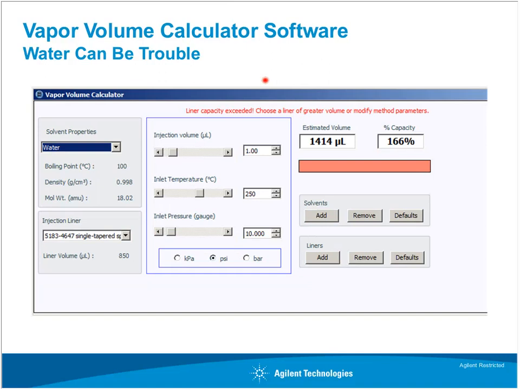Now, if we use those same parameters, 10 psi, 250 degree inlet, 1 microliter injection, same liner type, and we change to water, now you can see that we're going to have problems. We're at 166% capacity of our liner, and what that means is that when your sample is vaporized, it creates that pressure cloud. It's going back out your split vent line. It's going back into your carrier gas supply line that feeds your inlet. It's going all over the place.